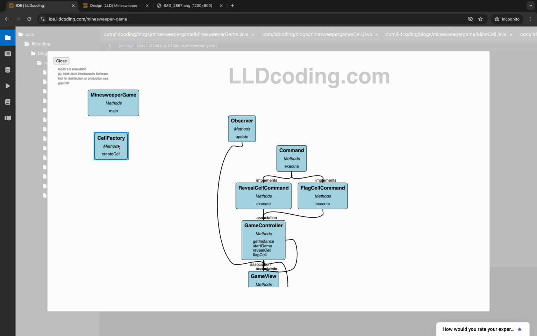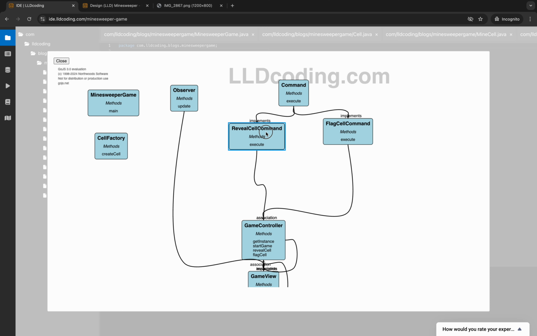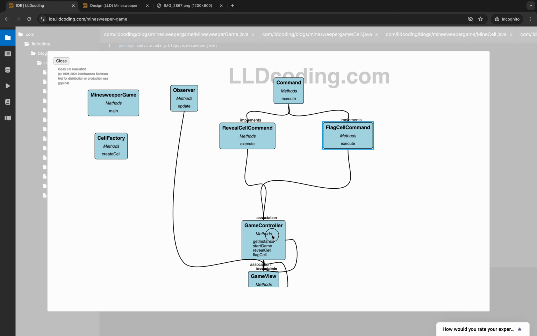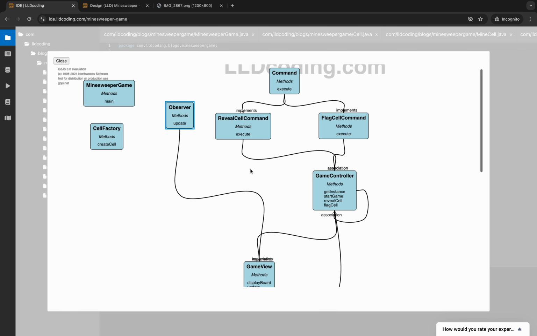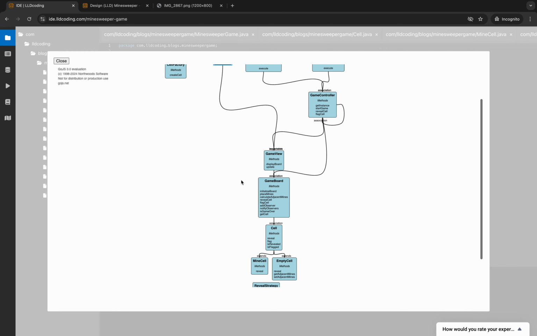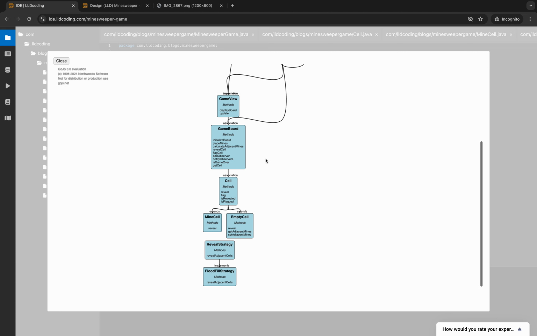This is the cell factory which we have already discussed, to create the cells for the mines and the empty cells, or maybe the number cells also. As we have discussed, we are going to use the command pattern to create two kinds of commands: either a reveal cell command or a flag cell command. Now we are using the observer pattern on the game view here. Let's go to the game view later on. Let's first see this one.